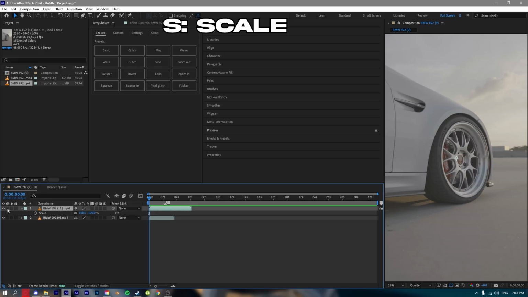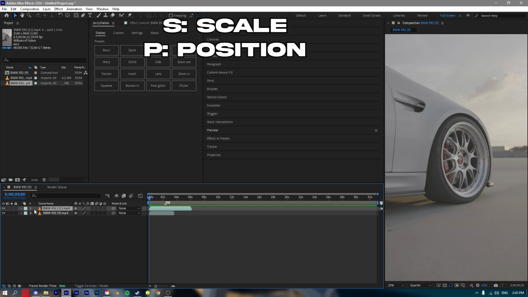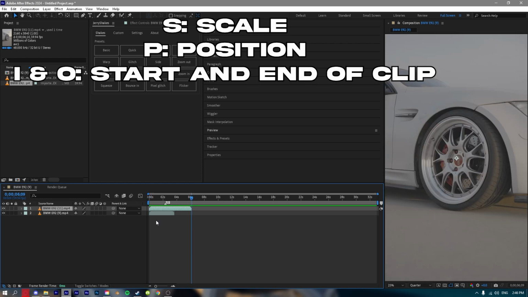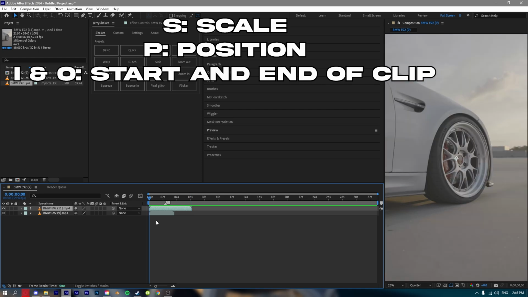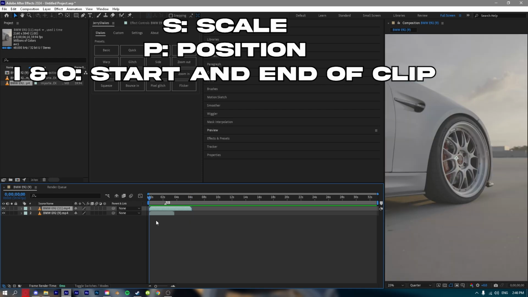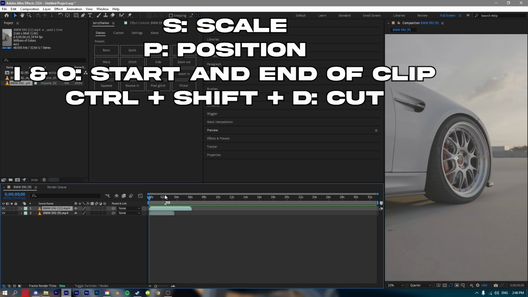Basic shortcuts. Scale is S. Position is P. To go to the start or the end of the selected clip, which you can select either from the name or on the timeline, you would hit O or I to go to either the start or the end. O is the end, I is the start of the clip. This way you can jump around very, very quickly if I need to take a look at different clips or whatever. Control Shift D is cut.